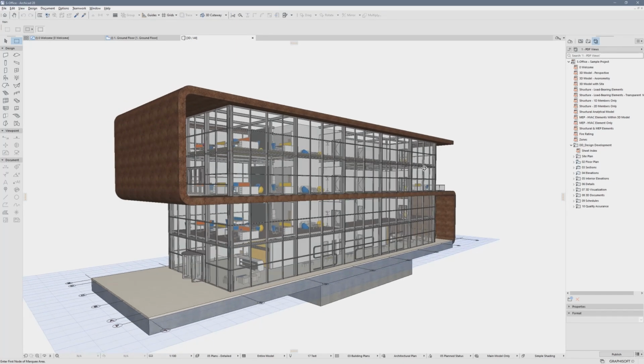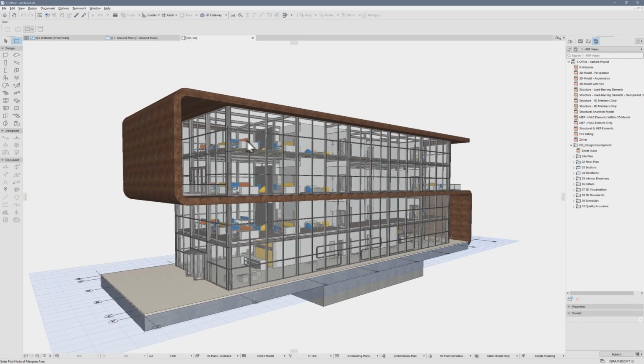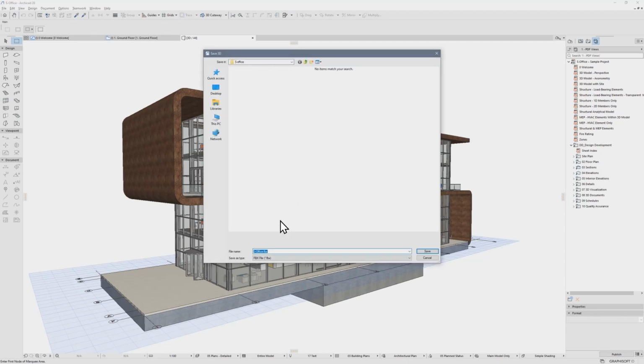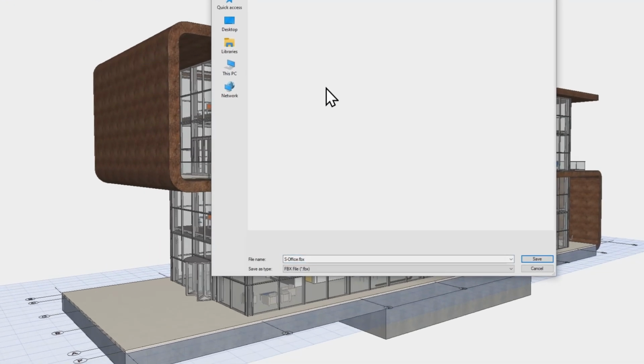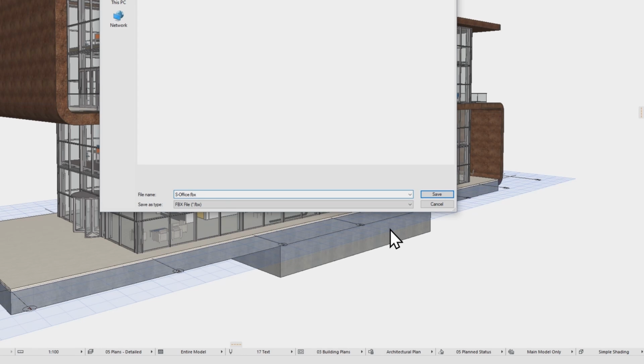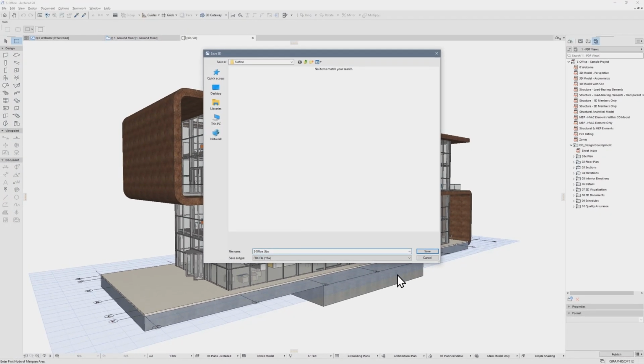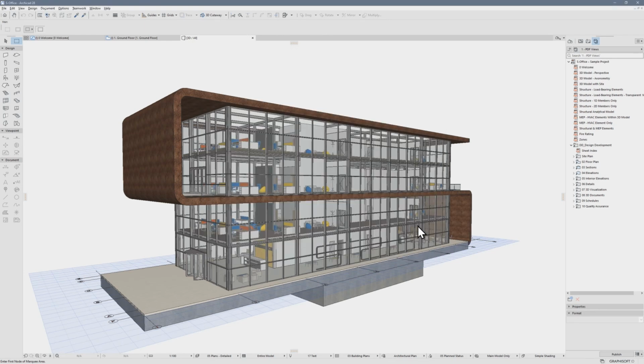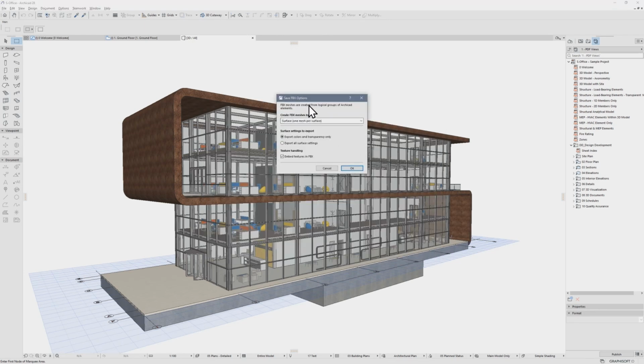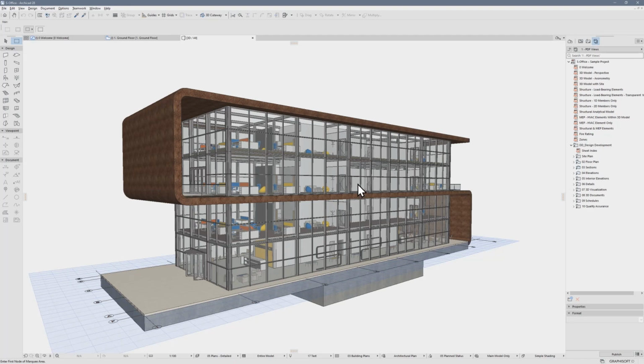So I'm using the S-Office demo here, and what I'm going to do is go to File, Save As, and then we're going to pick FBX as the export type. So we'll call this S-Office model, and we'll save this. And we can keep these default settings. Archicad automatically merges similar elements, so that makes the FBX export very performant. So that's going to be great for Foveate.